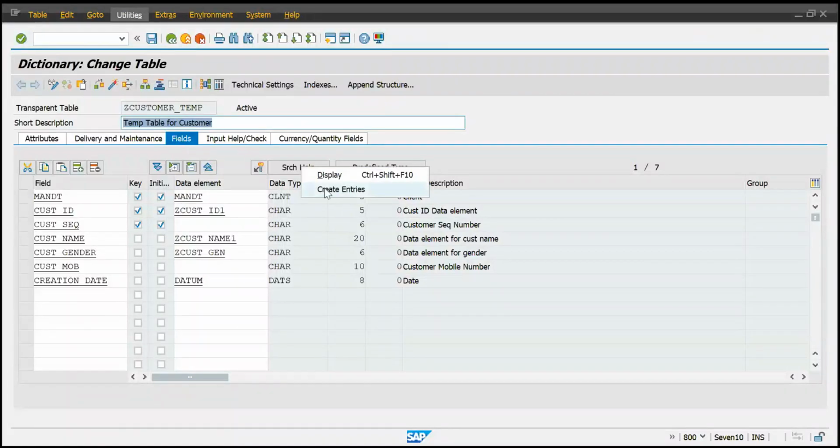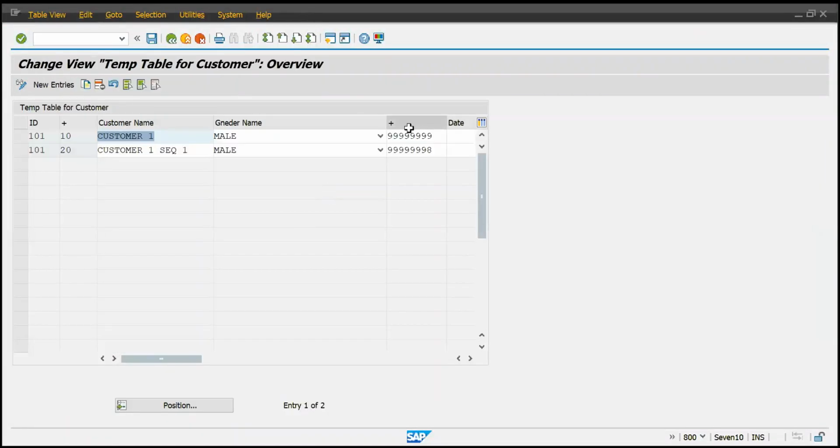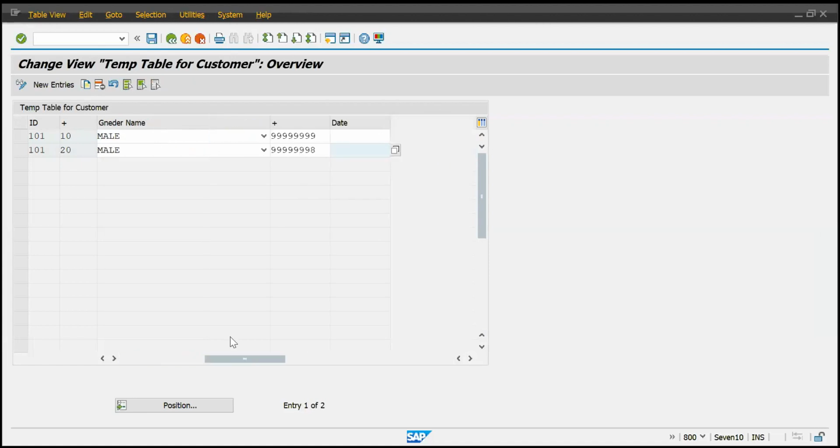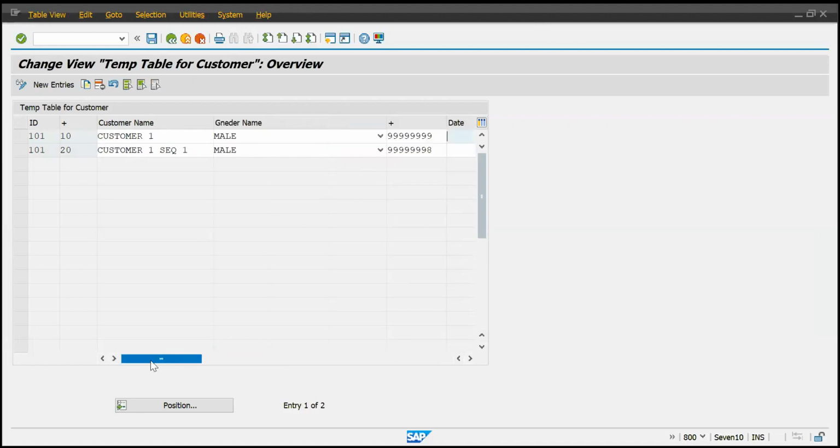If I click on create entries, this plus symbol is coming for the mobile number and the date is coming here. Okay, and this customer name and gender name are coming. So the requirement is that we'll have to put some logic before save, and while saving, these dates should not be available for the users to input. Currently the user can input any date while creation, but what we are going to do is it should automatically take the current system date. This can be achieved by our event thing, and this plus symbol should also go.